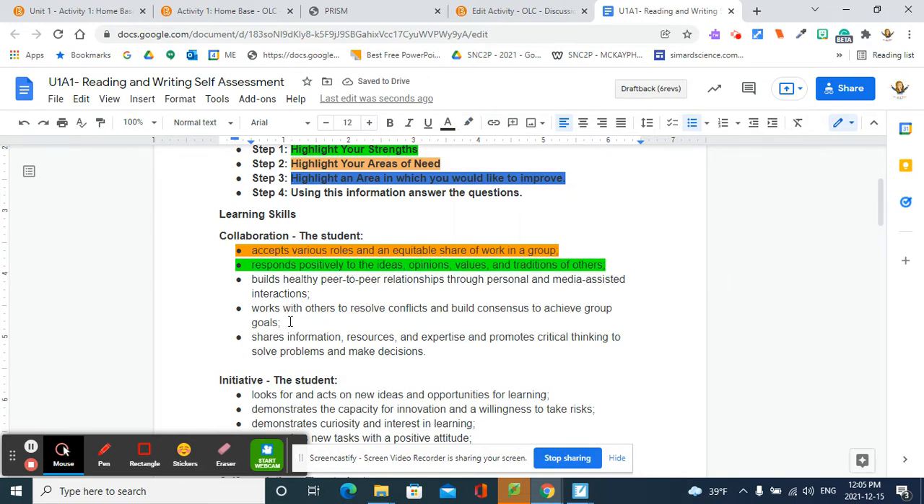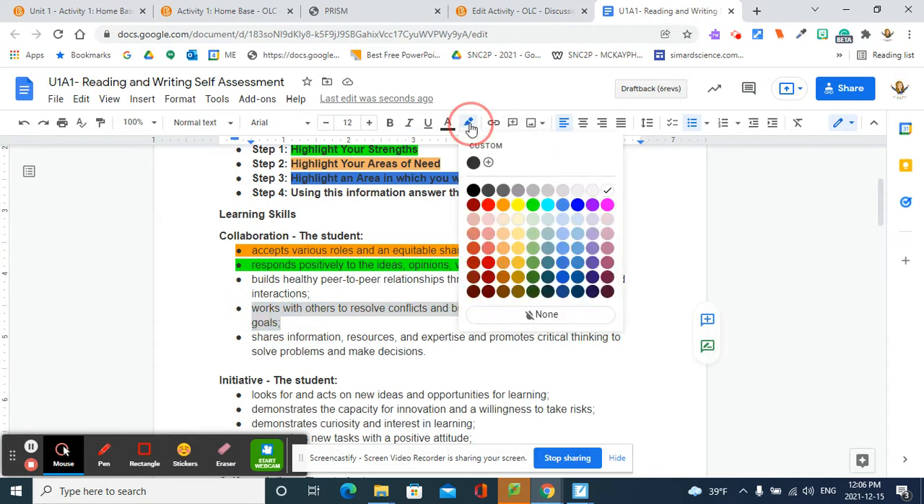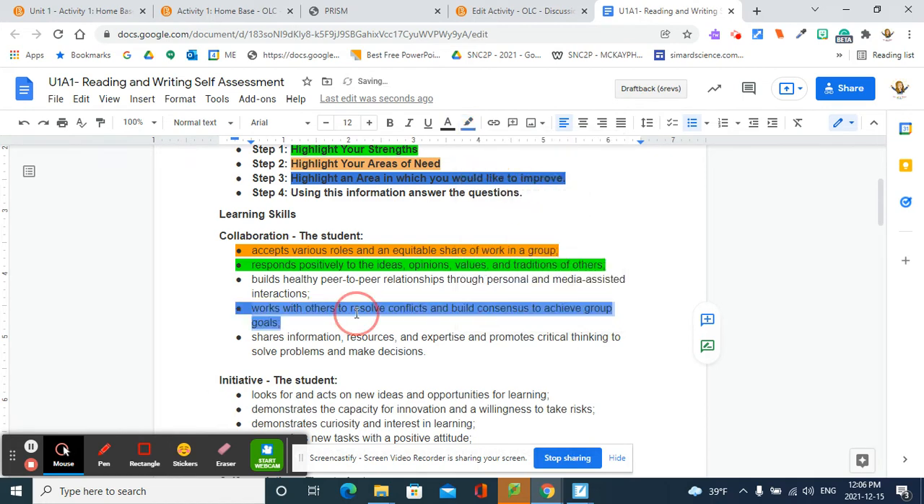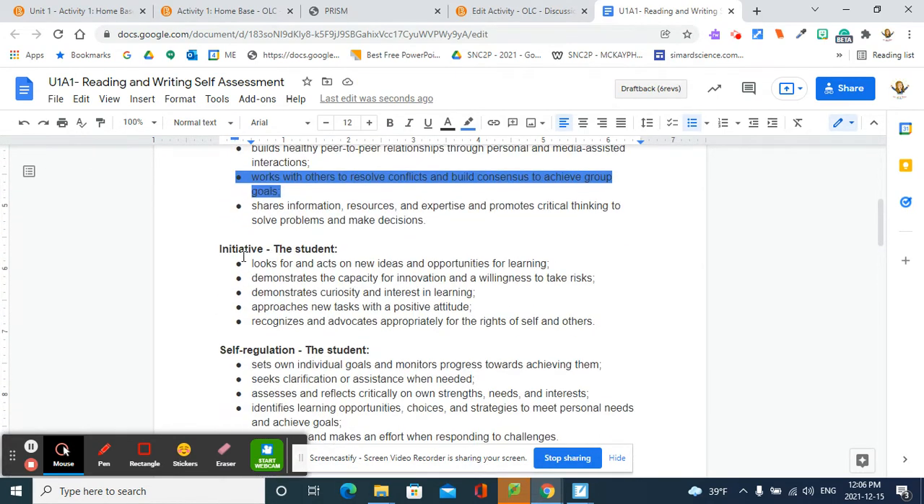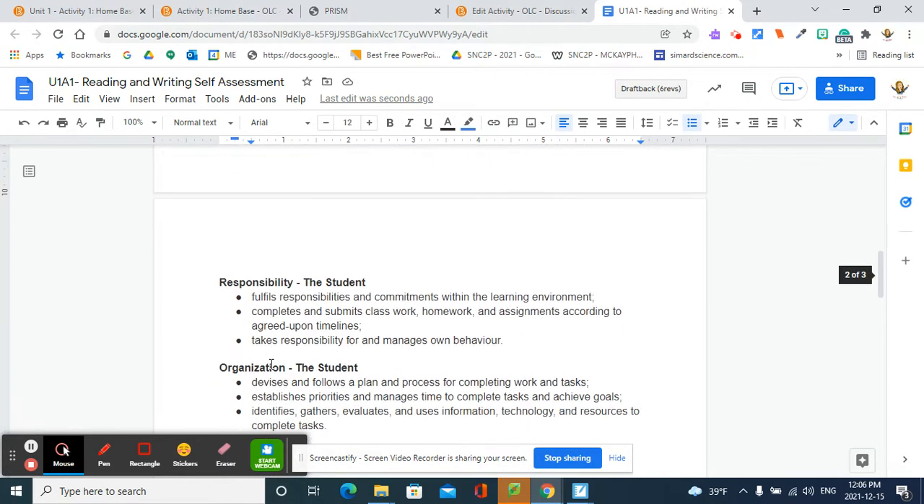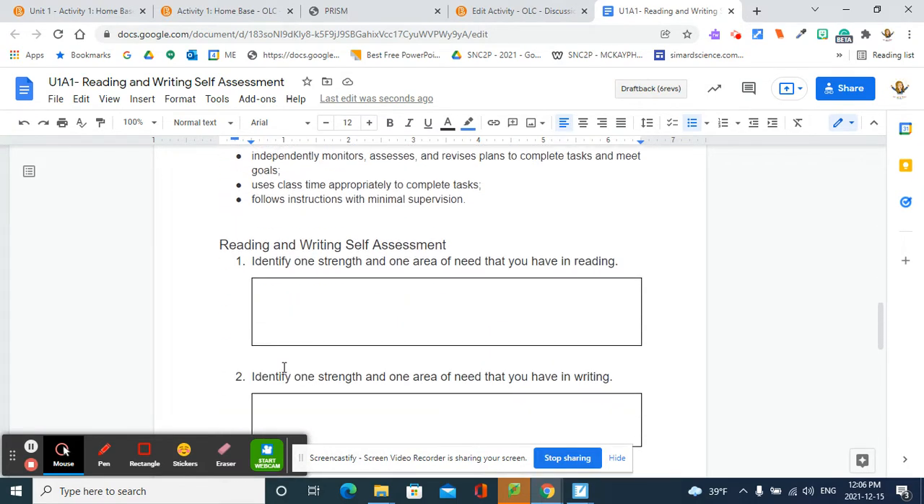Works with others to resolve conflict and build consensus to achieve group goals. Maybe that's something you'd like to work on in a class, but you're going to go through and do it for all of these different activities for each of the learning skills areas: for initiative, for self-regulation, for responsibility, and for organization. And then you need to make sure that this is in full sentences and that you're restating the question in your response. So identify one strength and one area of need you have in reading.